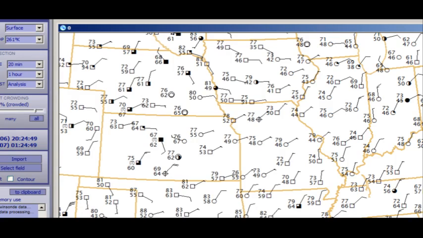But anyway, it is working, and you can see that northeast flow coming across the Midwest there. And look at those dew points. Lots of 50s and 40s.